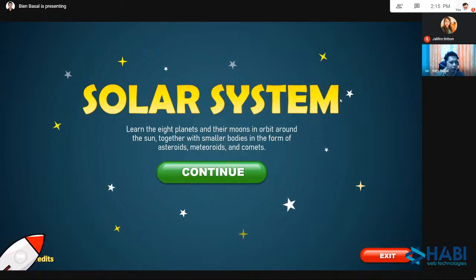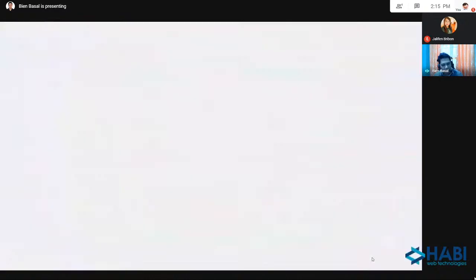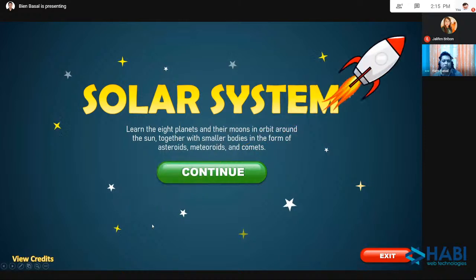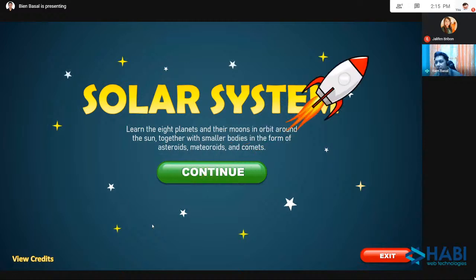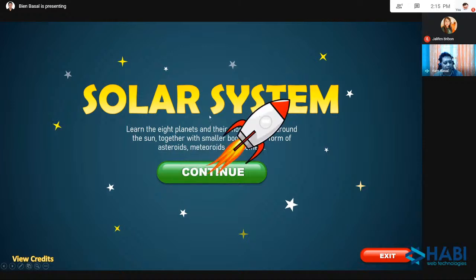So, we have here buttons here. Sa lower left, I have here view credits. Actually, these are buttons. I have here the exit button. And I have here the continue button. View credits will only display yung mga resources or references kung saan po ako nag-download po ng mga images or mga text po na ginamit ko. So we have animations here and we have text po dito. And yung ating animation na spaceship.